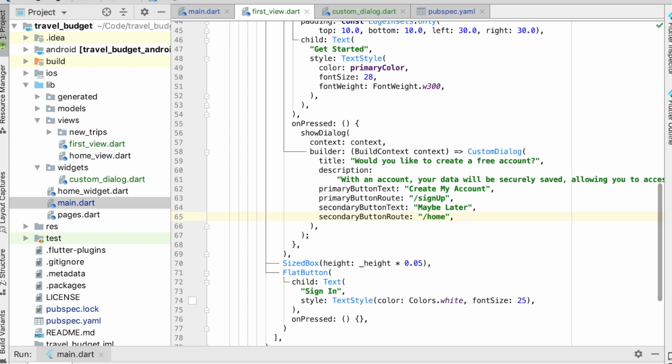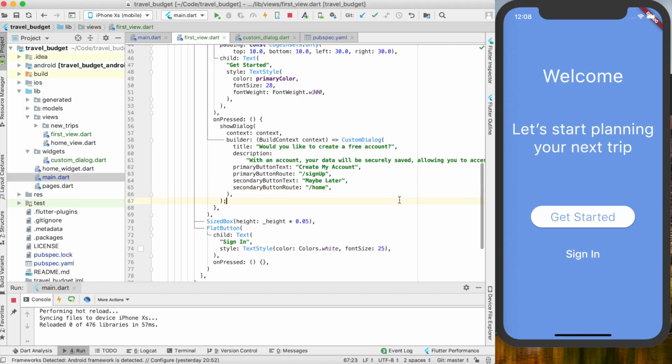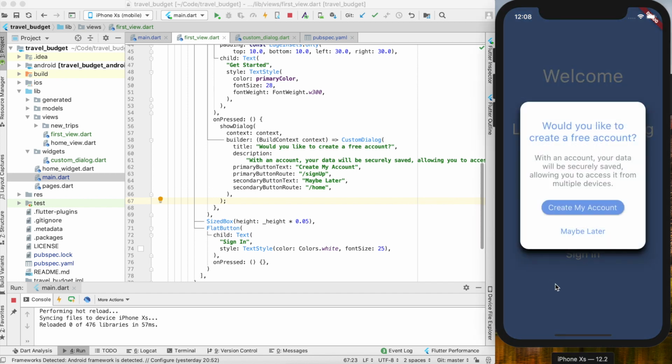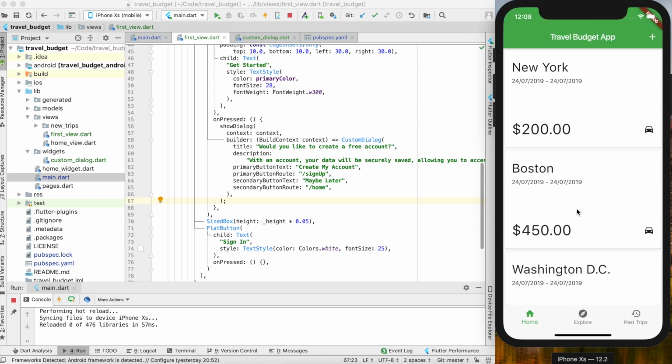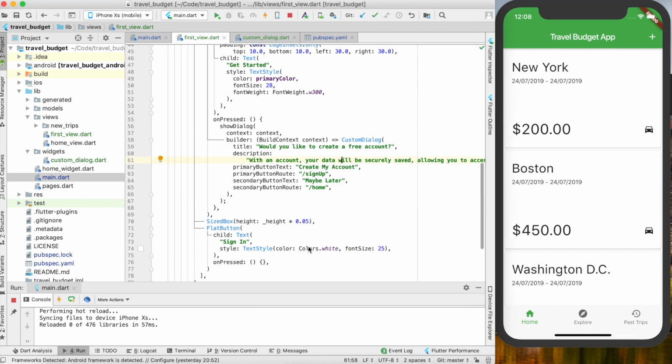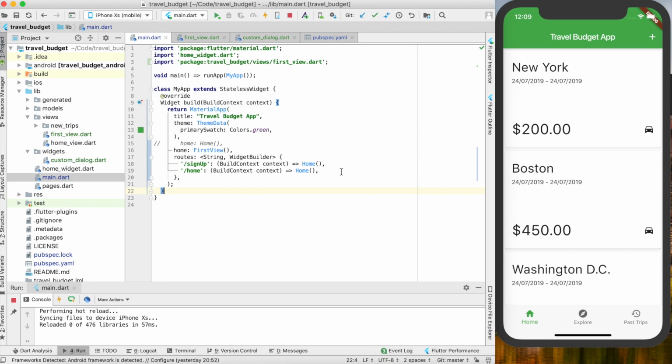So if you actually save this and run it, when you click on get started, the pop-up appears, and then regardless of what button you click, it's just going to bring us to the home screen, which it did right there. All right, great. So in the next video, we're going to set up the sign up page, and then obviously change our route to go to that sign up page.